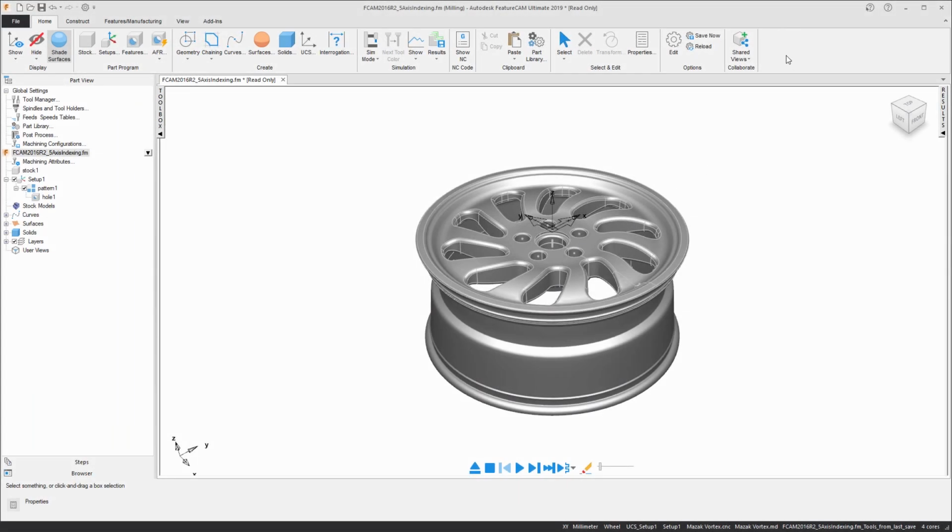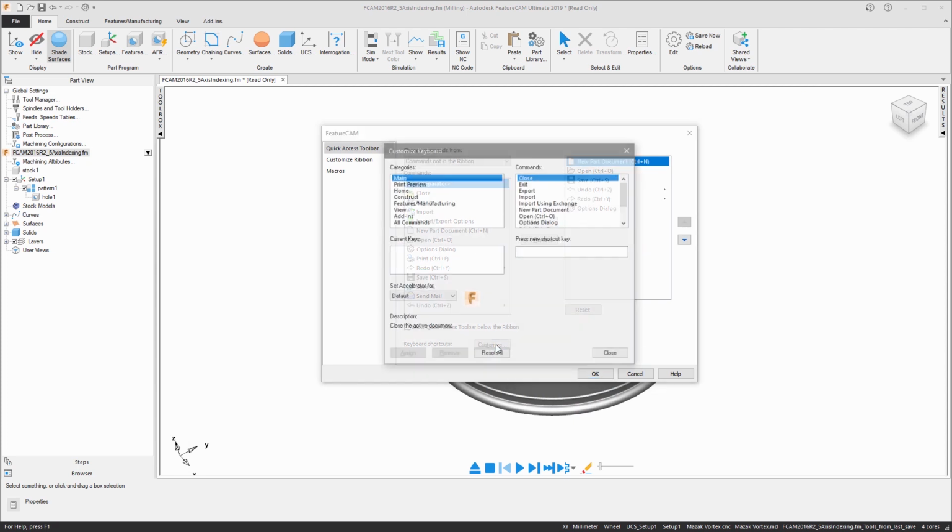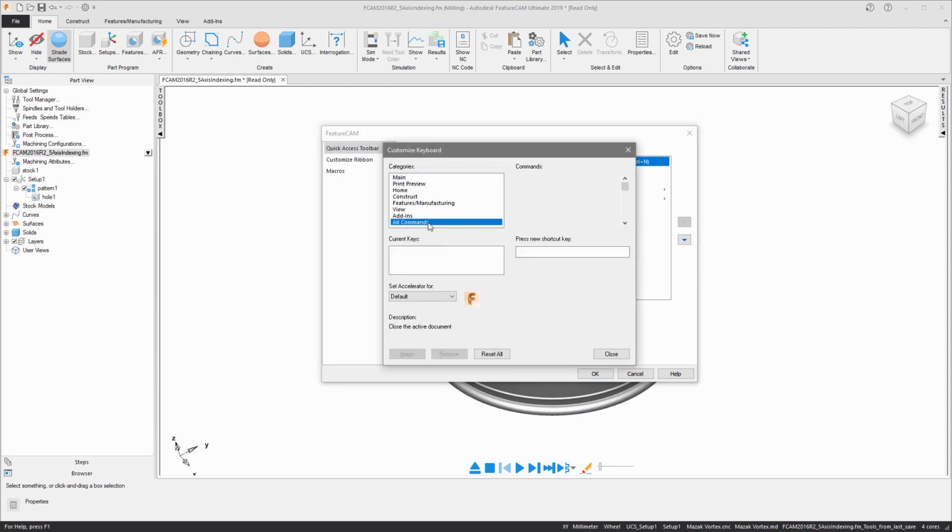As well as these predefined shortcuts, you can also set up your own. Just head over to the customize area, hit all commands, and find the command you're looking for. In this case, I could create a keyboard shortcut to change the simulation mode to 3D, or I could create a keyboard shortcut to do the same, but for a machine simulation.